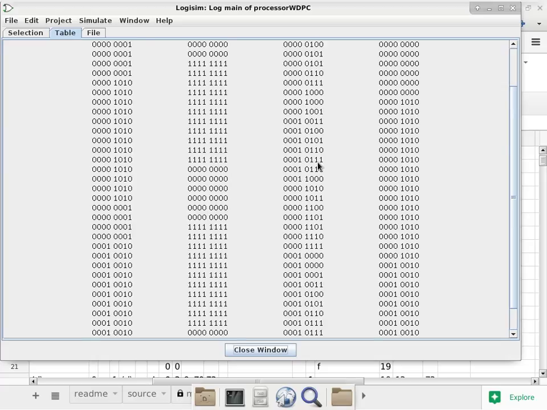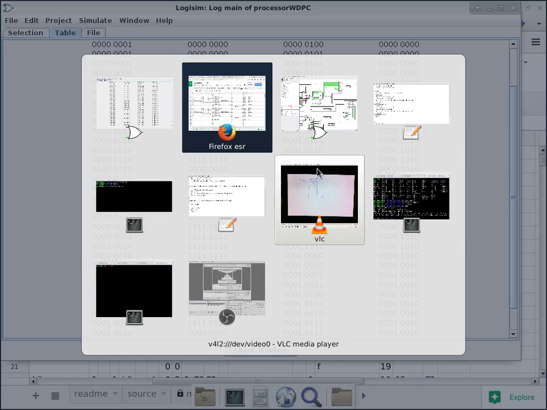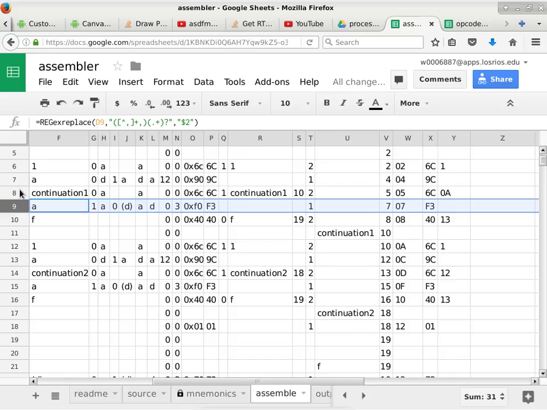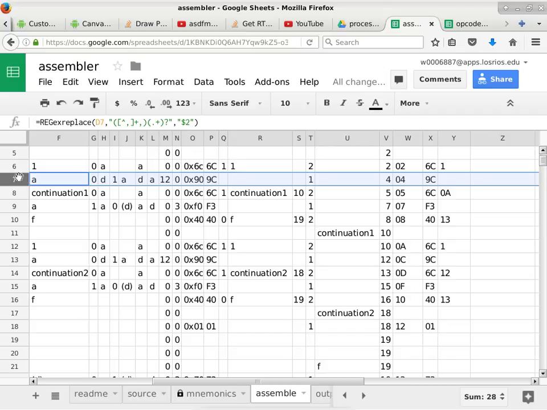Okay, am I missing something? This is right before the branch, which is location 7. Oh. This is location 7, which is this instruction here. From location 4, we are going to make the call.